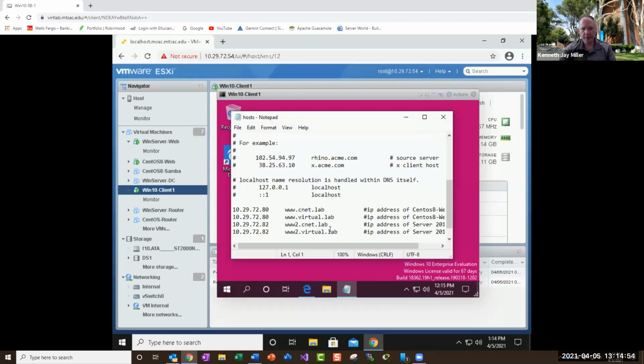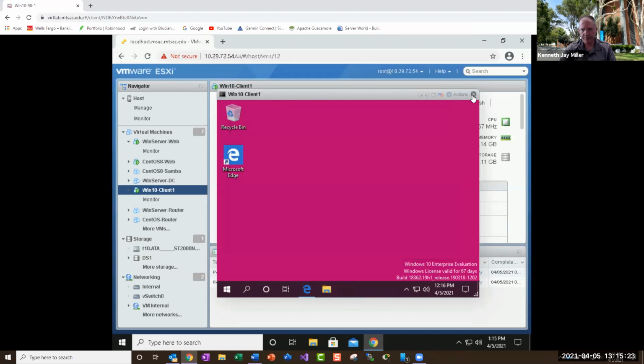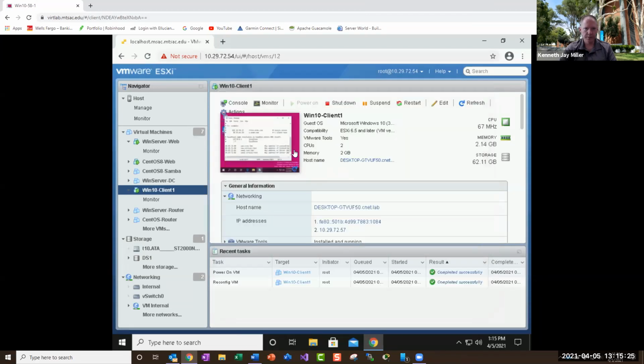And I had these .lab for the virtual, but the virtual should be dot host. I didn't type this correctly the first time. Those are going to be .host. So wherever it says virtual.lab, just change that to virtual.host. Which obviously is not a domain registered name, but for our exercise, it'll be fine. All right. Then we're going to close that one.